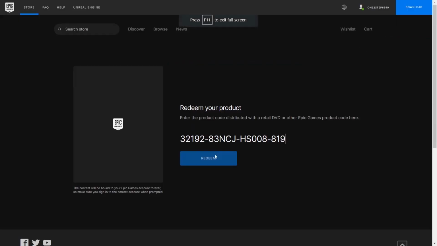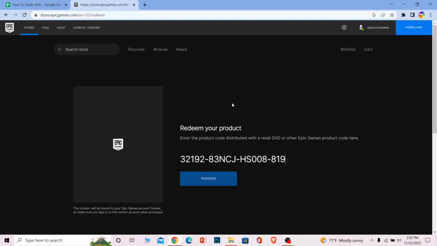Once you enter your gift card's code, click on redeem, and if it is correct, then basically your Fortnite V-Bucks gift card will be redeemed on your account, and you can go on your Fortnite account and then use your V-Bucks to do whatever you want. So yeah, that's basically how you guys can redeem your Fortnite V-Bucks gift card.